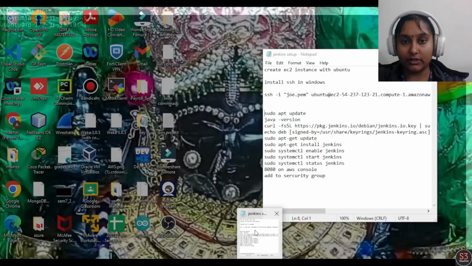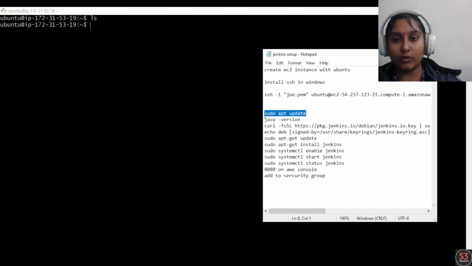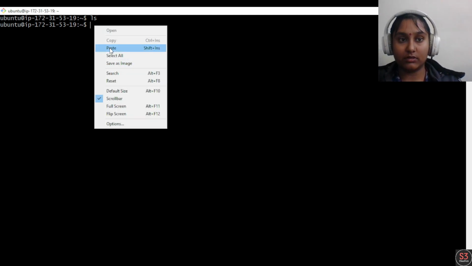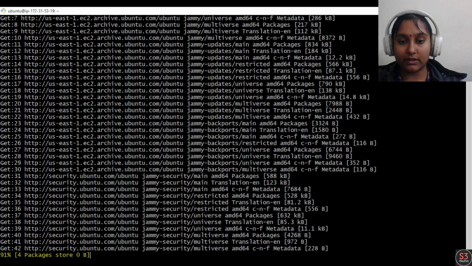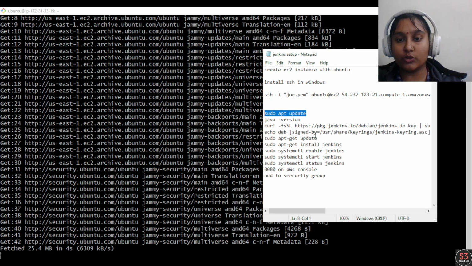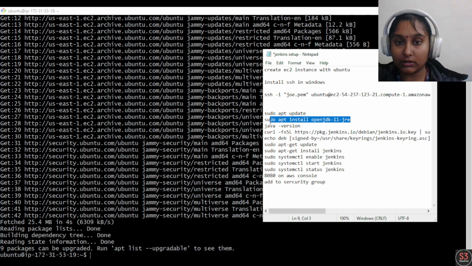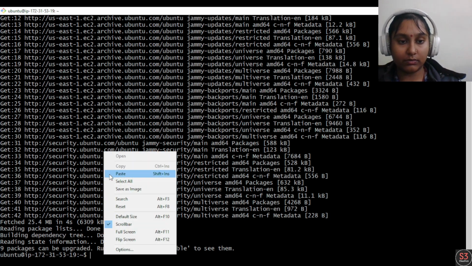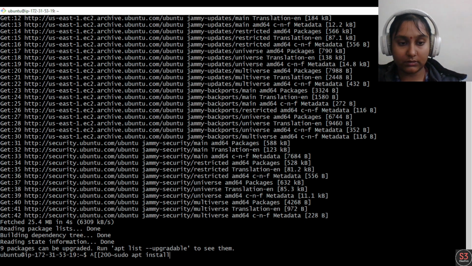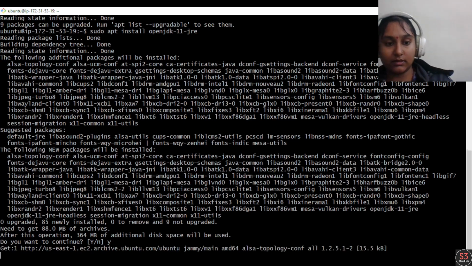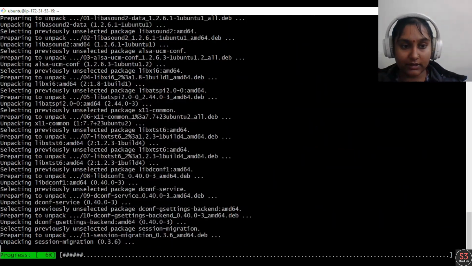So we have steps already written here. First of all, we'll update our system or instance. Let's wait for it to update. I'll give all the commands, don't worry, in the description, so it would be easy for you. Okay, so after the update, we need to install Java JDK. Let's wait for it to get installed.